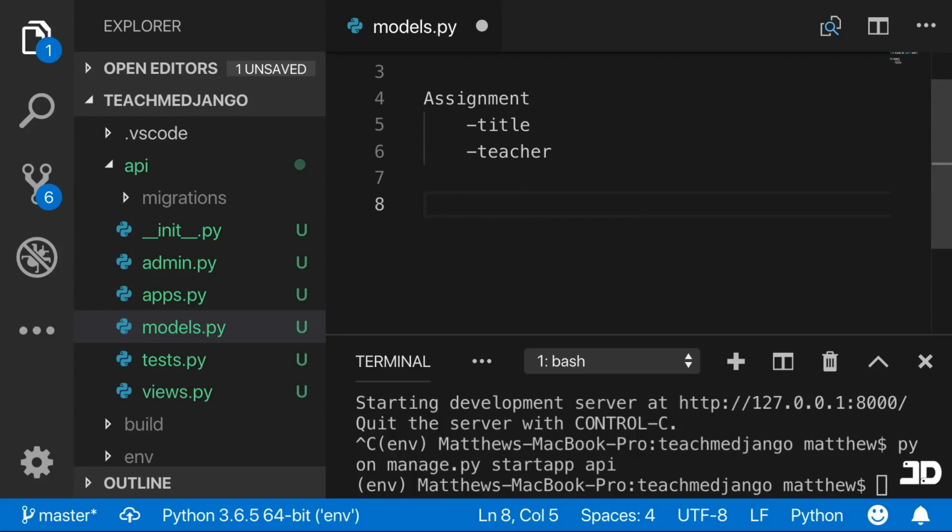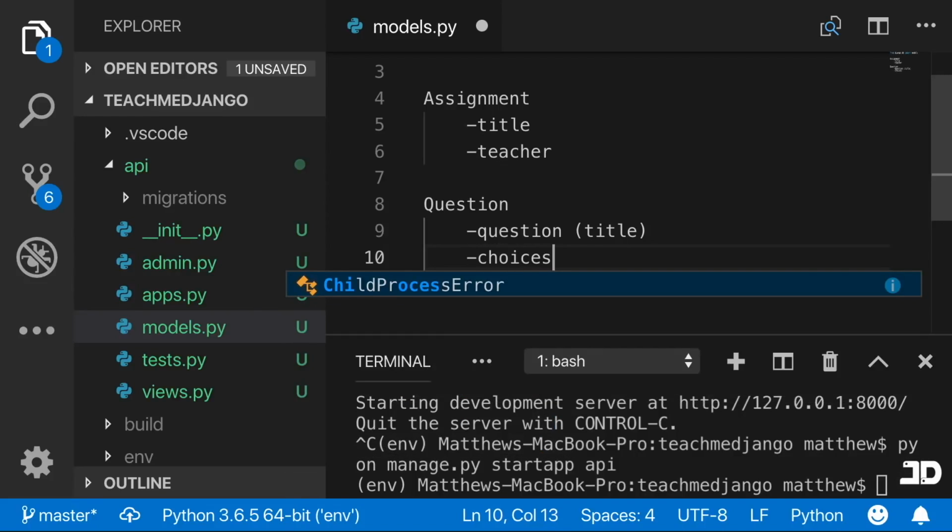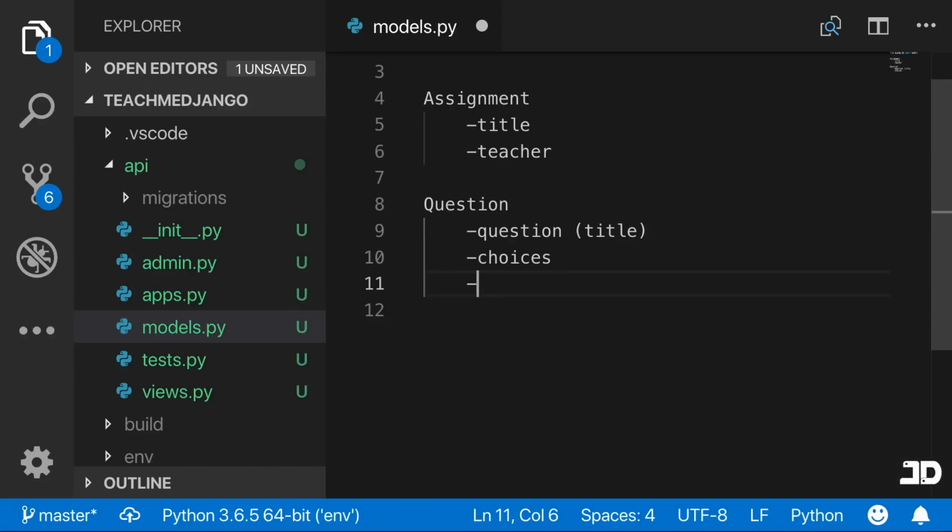However, I'm not going to do it as a many-to-many field of questions on the assignment. Instead, what I'm going to do is create a question model. And each question is going to have its question, which will be kind of like the title of the question. There will then be choices. So these will be the actual answer choices to the question. And then we'll also have to assign which of those is the actual answer. And we could do this in quite a number of ways.